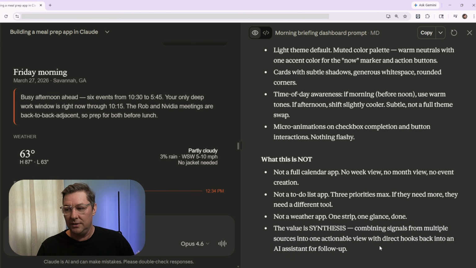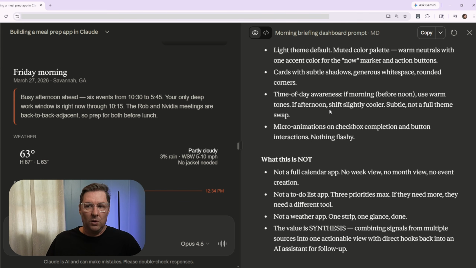The value is synthesis. So I basically asked Claude to build this prompt for me. And I told it basically, this is what I want. Build me a prompt for this so I can share it with other people. So it builds this thing. So there you have it, everybody. This is a morning briefing dashboard prompt for Claude, so you can get your days in order and then you can work very optimized throughout your day.